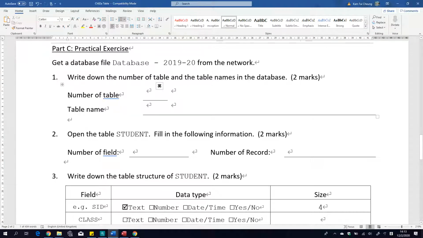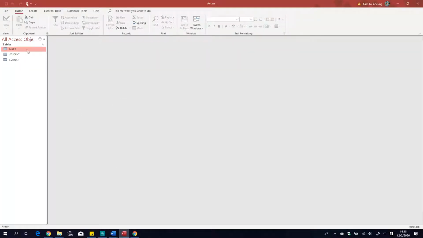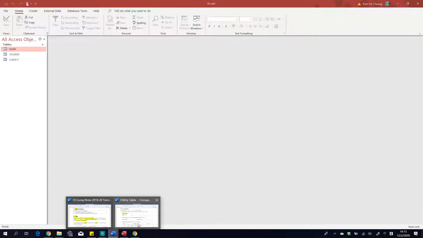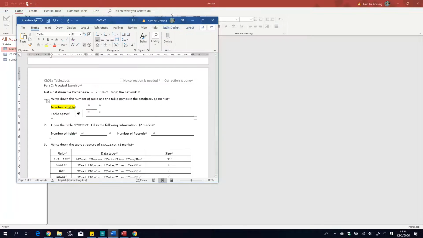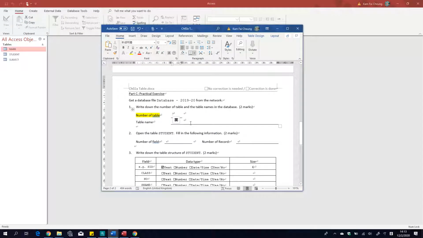First of all, the number of tables, you can find on the left hand side of the file. Here we have three tables: mark, student, and subject. So we write them down. Number of tables, 3. Table names: mark, student, and subject.